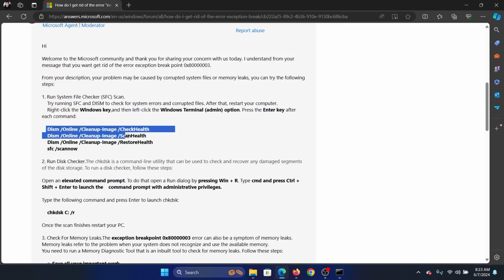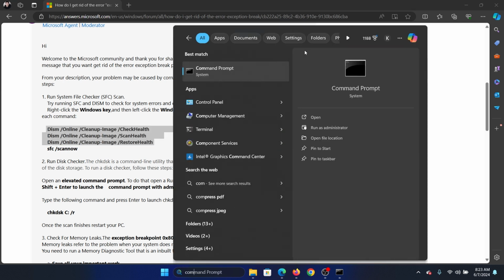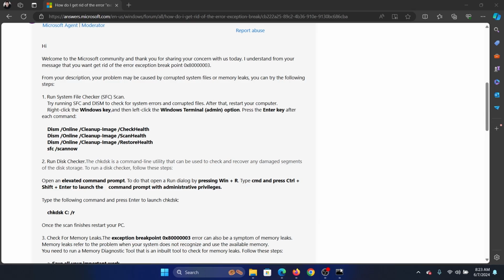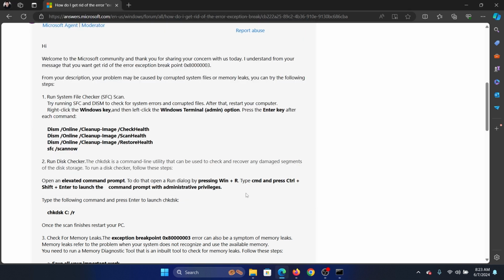The next solution is a list of DISM scans. The command is DISM /online /cleanup-image /checkhealth. So search for command prompt and click on run as administrator. Now other than check health, you can also use scan health and restore health. Paste it all here and then keep hitting enter.